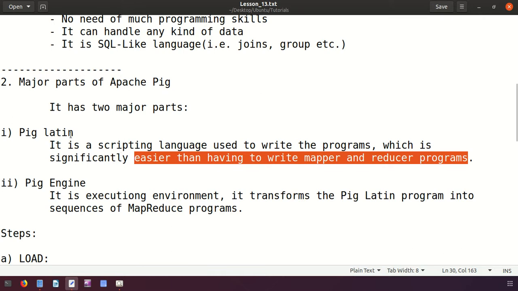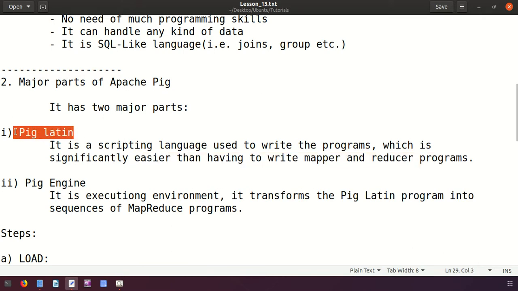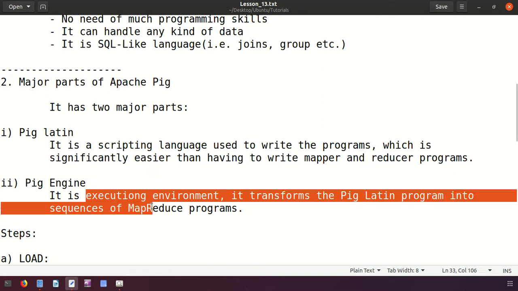Whenever you are using Apache Pig, you will be using Pig Latin for writing the programs. So this is the language. It is similar to the SQL language. So it is called Pig Latin. And the second part is called Pig Engine. This is nothing but the execution environment.